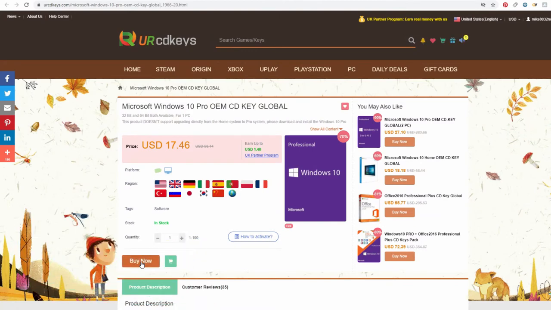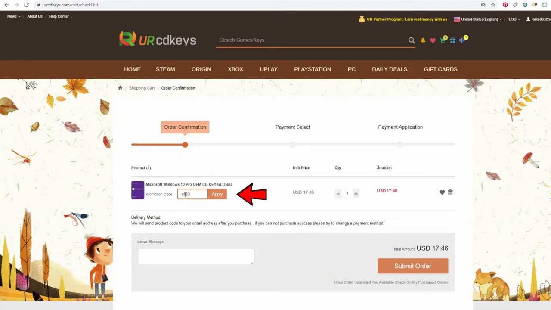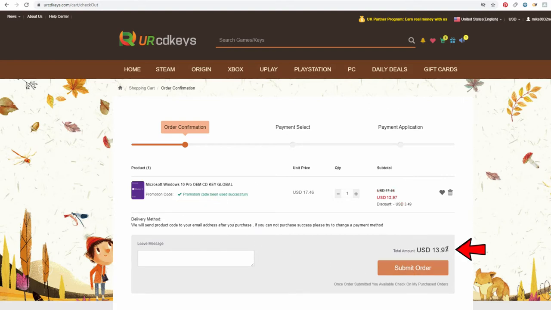So click on buy now, and you'll see a promotion code. In that promotion code, put ET20. This code will bring the price down to $13.97. And that's less than $15. Wait a minute, that's less than $14.